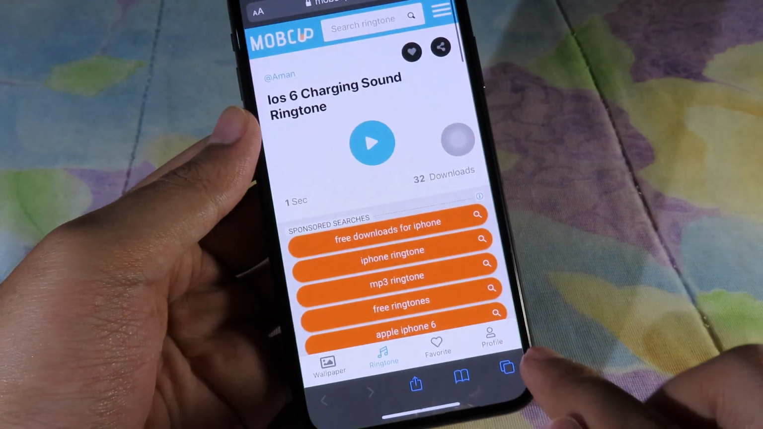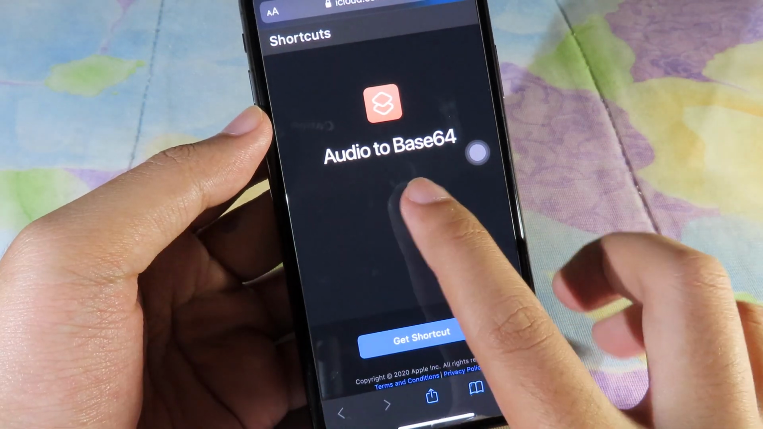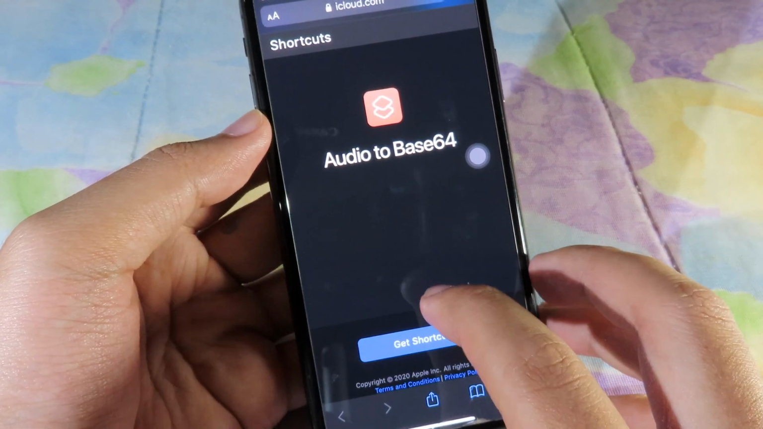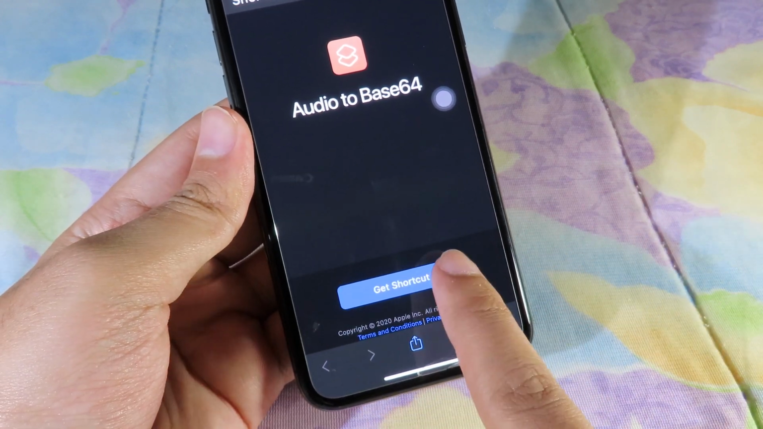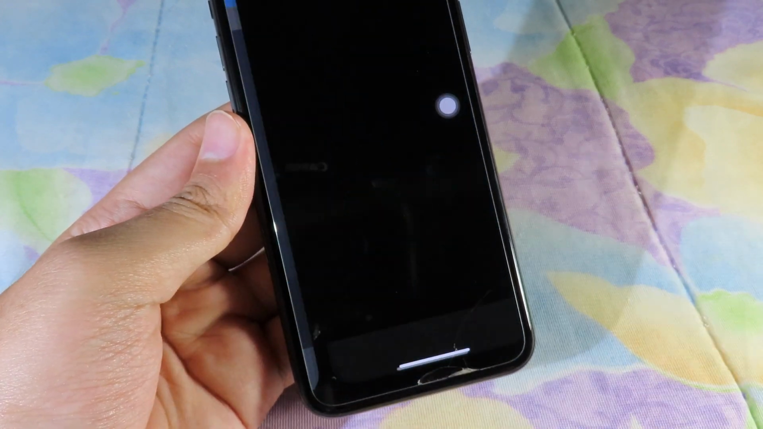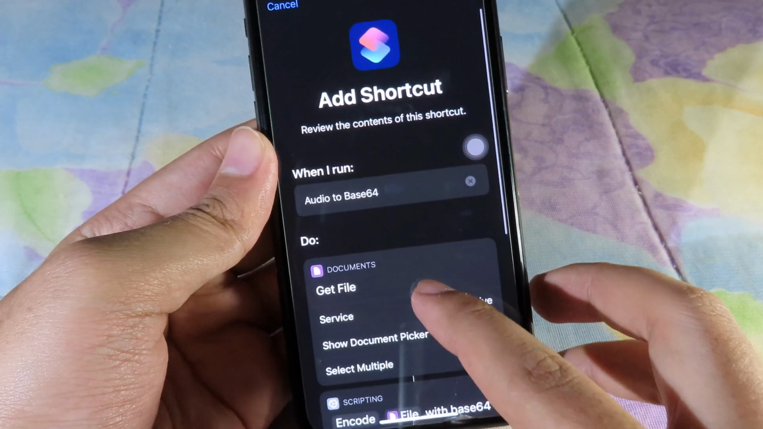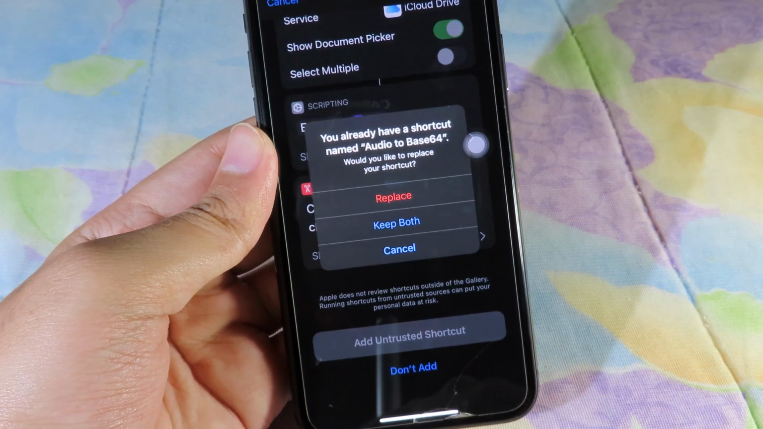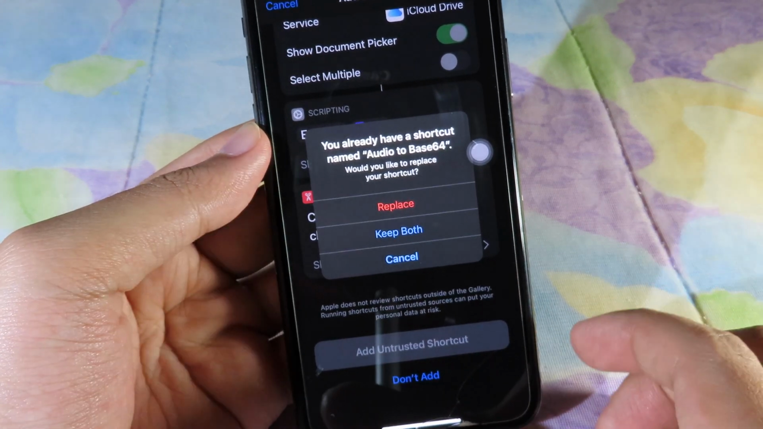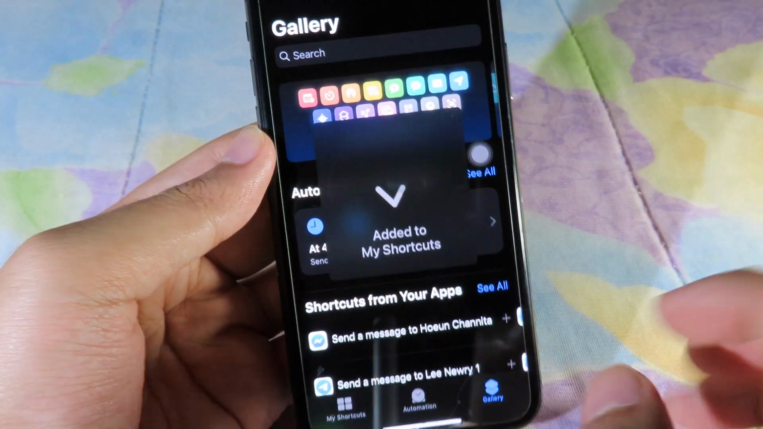After we go to Safari, we need to go back to this one. You need to download AudioBase64. I also include this link in my video description. Now you can simply click on Get Shortcut, and after that it will bring you to Shortcuts here. Then you can scroll all the way down and allow Untrusted Shortcut. Simply hit on that, but because I already have it, it asks me to replace. I can simply hit on replace here.